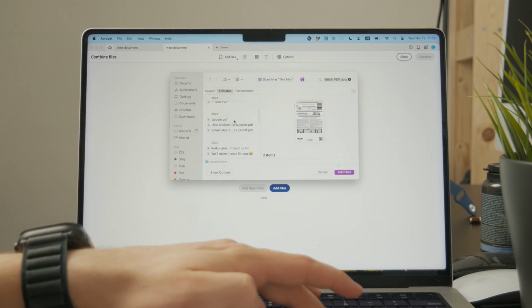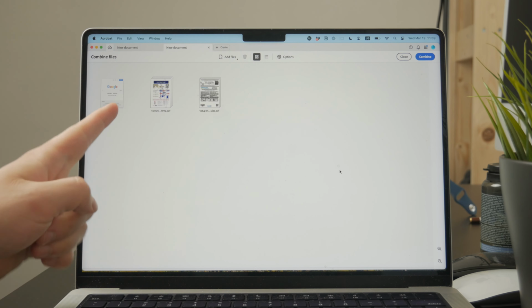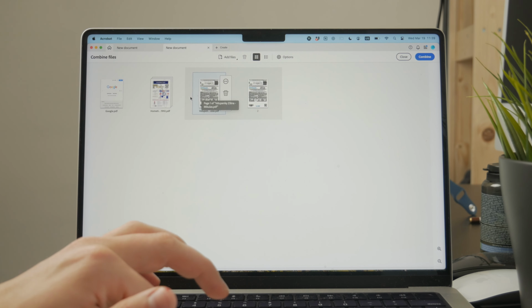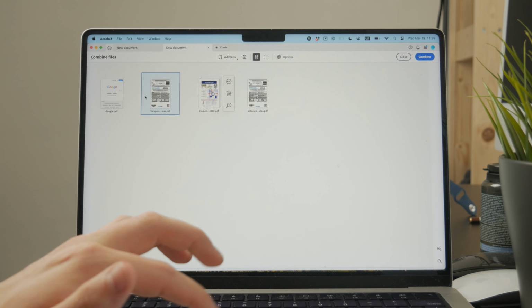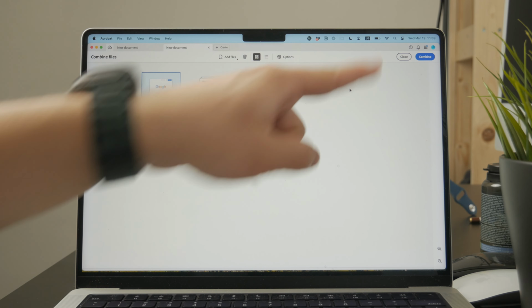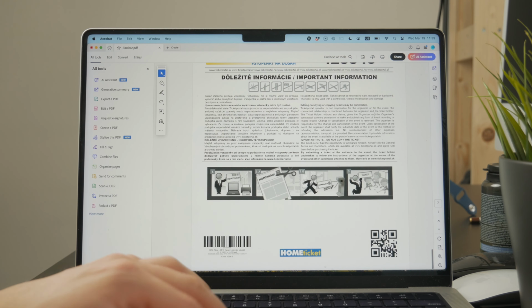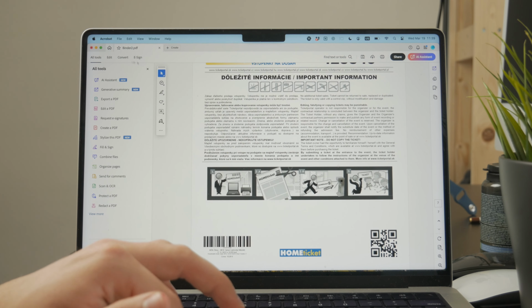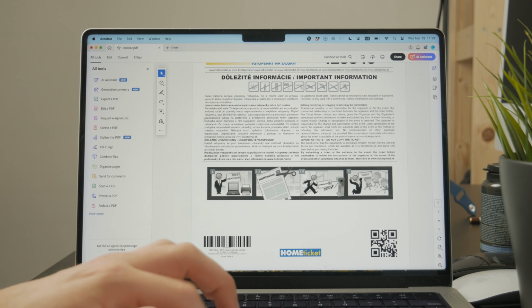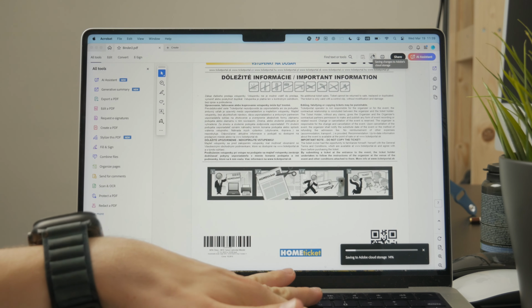After you select them, you can click on Add Files, and they're going to be added in here. So you have it like there. You can reorganize them if you wish. And once you are ready, you can click on Combine, and you essentially have a very long PDF file with all of the files put together, combined into one. So you can then just export it, save it somewhere, or share it in whichever way you prefer.